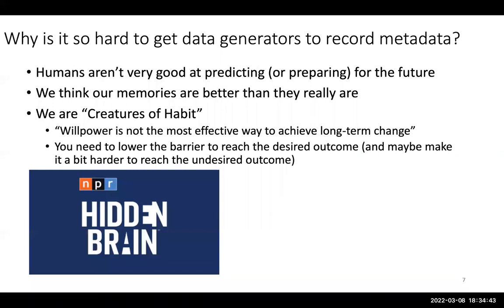So why is it so hard to get data generators to record metadata? I'm not a human behaviors expert, but I am a human, and I really love listening to the Hidden Brain podcast. And I've pulled a few common themes from that podcast about how our brains work and applied it to capturing metadata. One issue is that humans are not very good at predicting or preparing for the future.